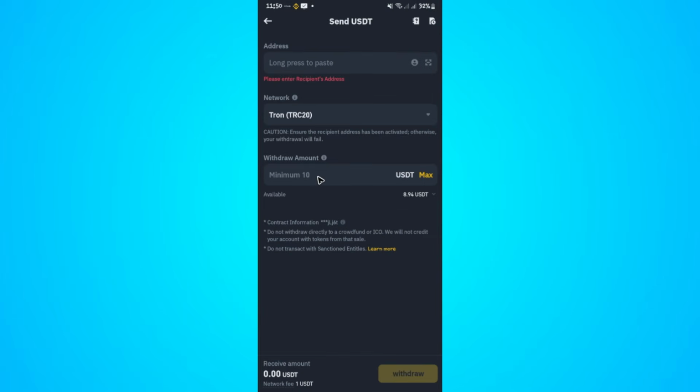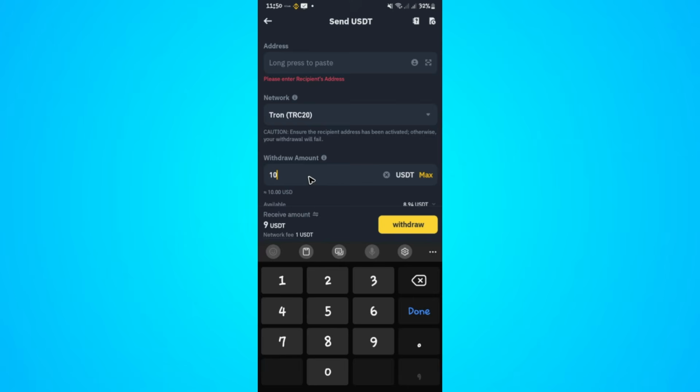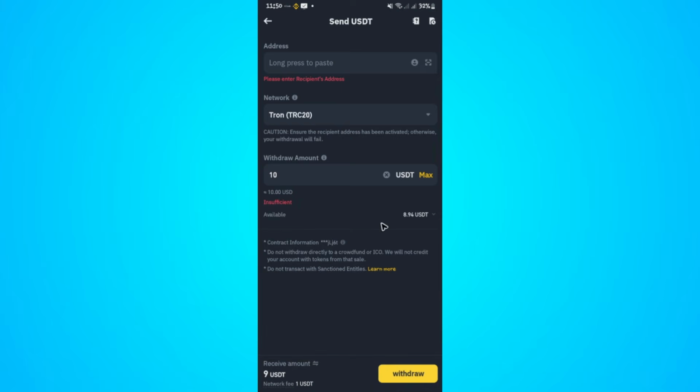Now in here, just put the withdrawal amount and the minimum is 10, as you can see here. Just tap on it and tap on 10 if that's the only one that you would need to send. After that, just hit done. And once you're done with everything, just go ahead and tap on withdraw and follow the simple prompts. And after that, you're good to go.